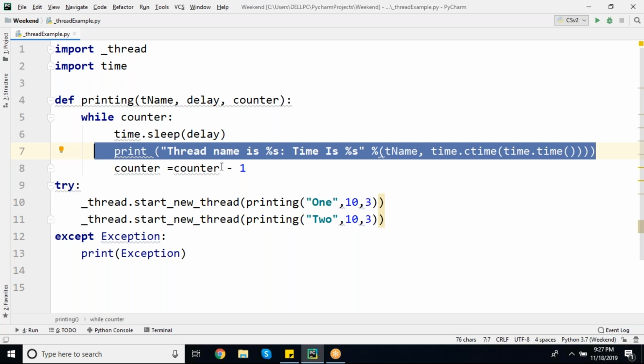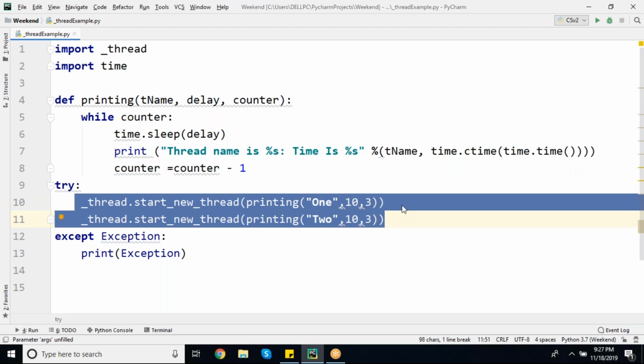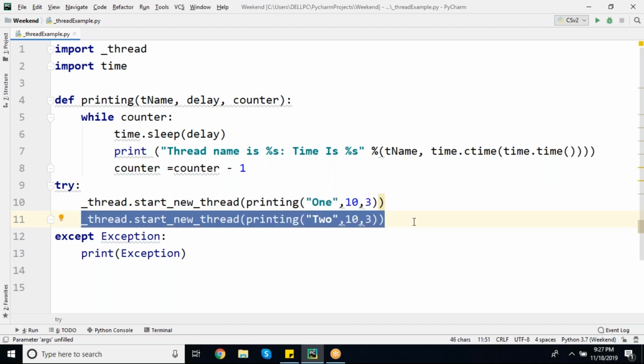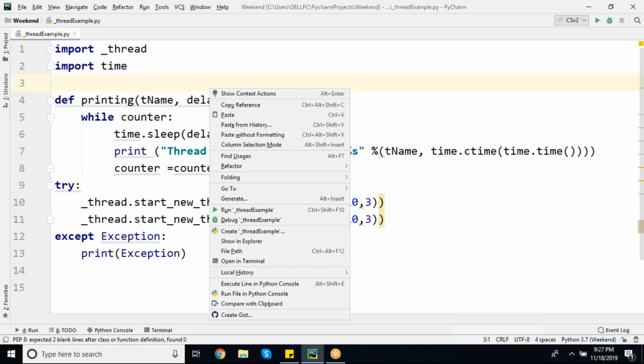Then we are decreasing the counter, so totally 3 times it will perform. Again, we delay for 10 seconds and print the current thread name as well as time. Like this, 3 times it will perform. So the first thread is done. Whenever the first thread's operation is done, the second thread will not be executed. Remember, because of the underscore thread issue, the second thread will not start. It will fail there, raise an exception, and come out with the except block.